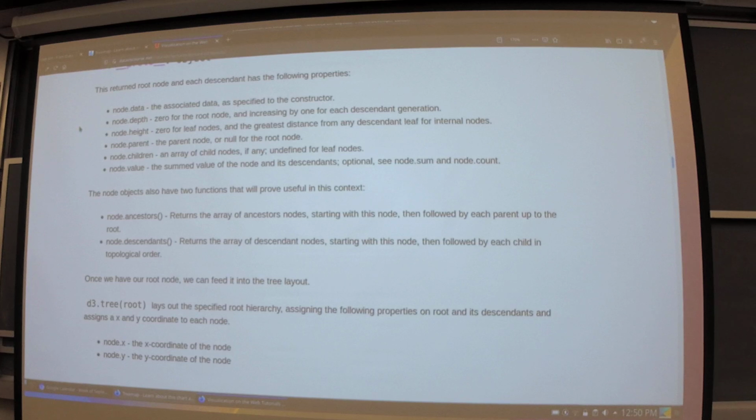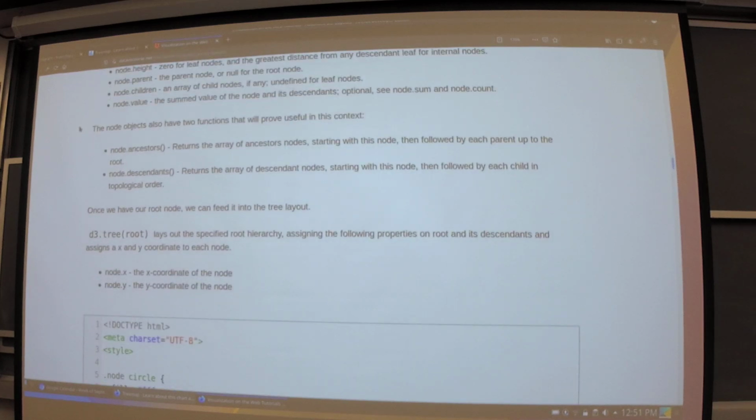Obviously we have the data field, but the most important fields for a tree are the children and parent, and then we also have the height and other stuff. Given a node object that is returned by the hierarchy, we have two functions: node.ancestors, which basically returns the parent of the node, and descendants, which returns the children of the node. So all the nodes under that specific node, and it includes the node itself.